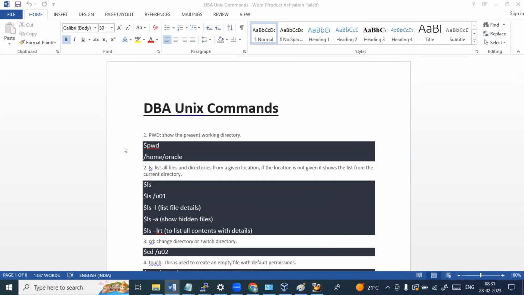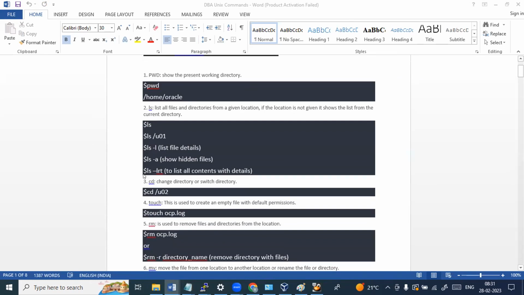These are some basic Linux commands that can be used by DBAs. Very simple again, like ls, ls -l. Hardly do you need to learn 20 commands by heart. That's all.